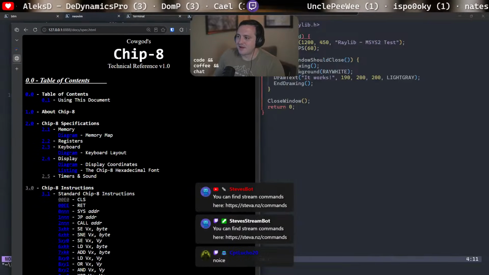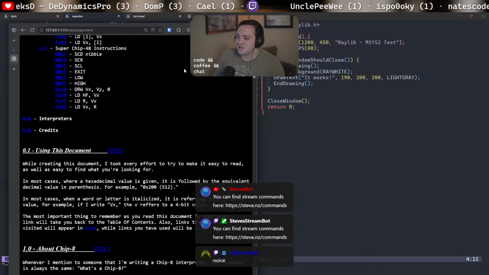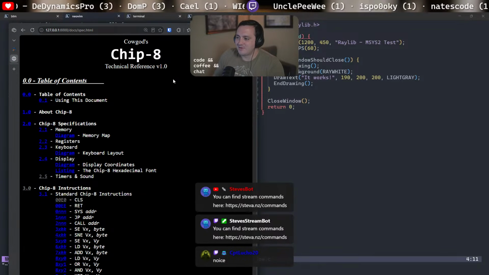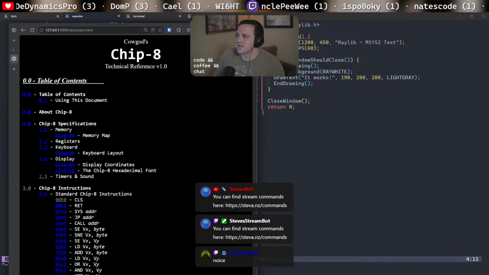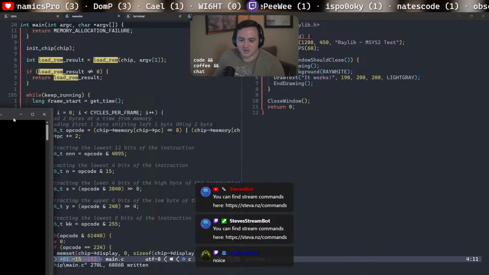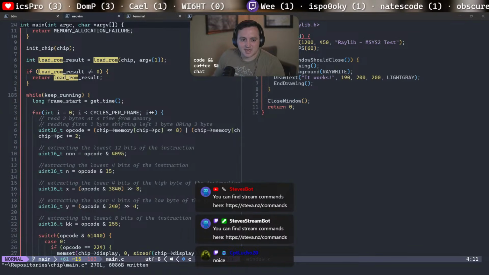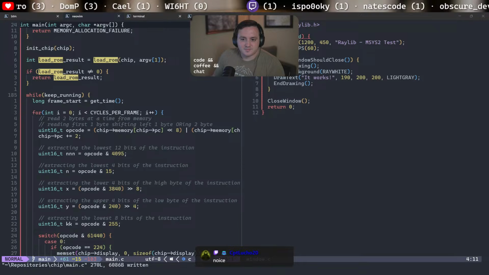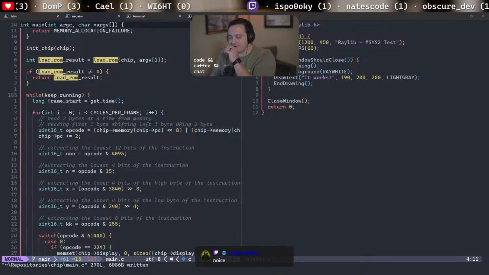And I'm following this specification and trying to figure out how to write C code. This is like my 5th or 6th day of writing C code. So we're early days. We're having fun. We're having a good time.